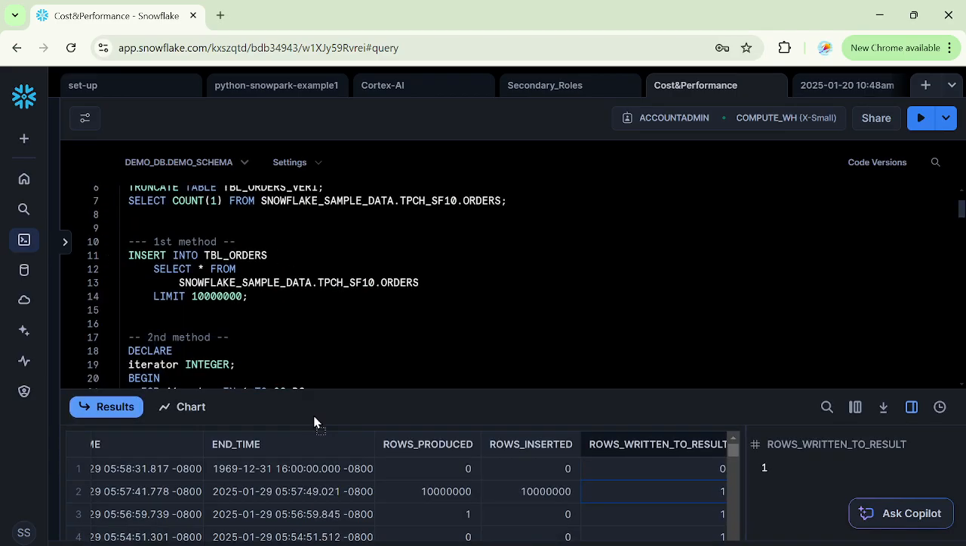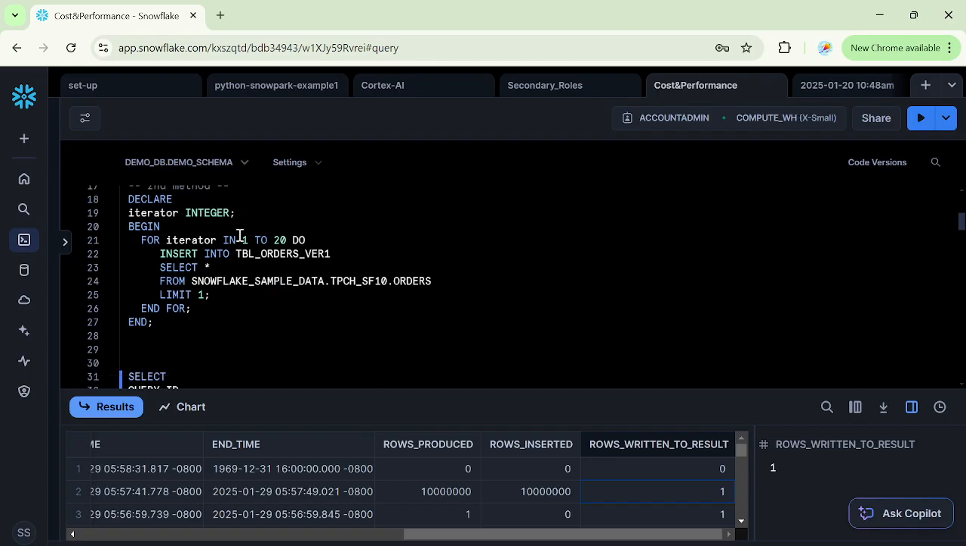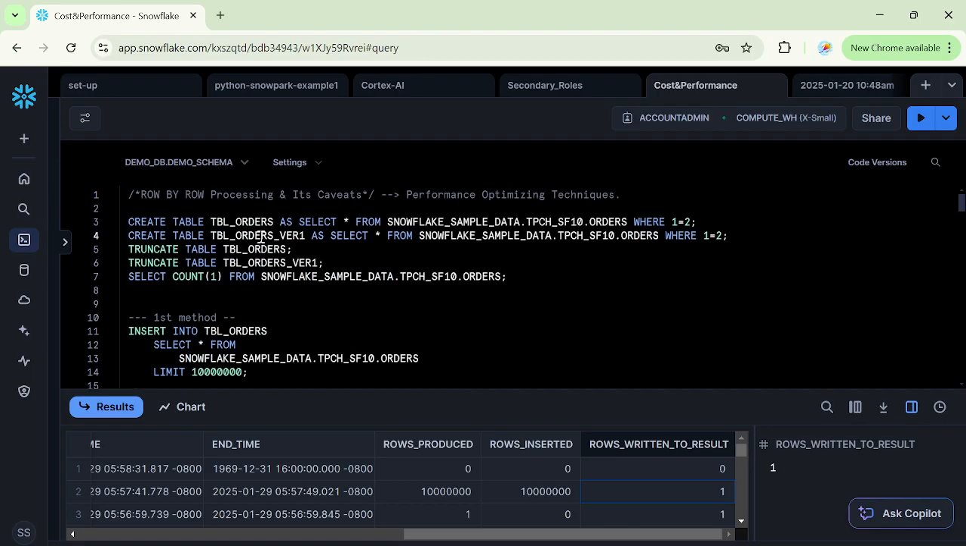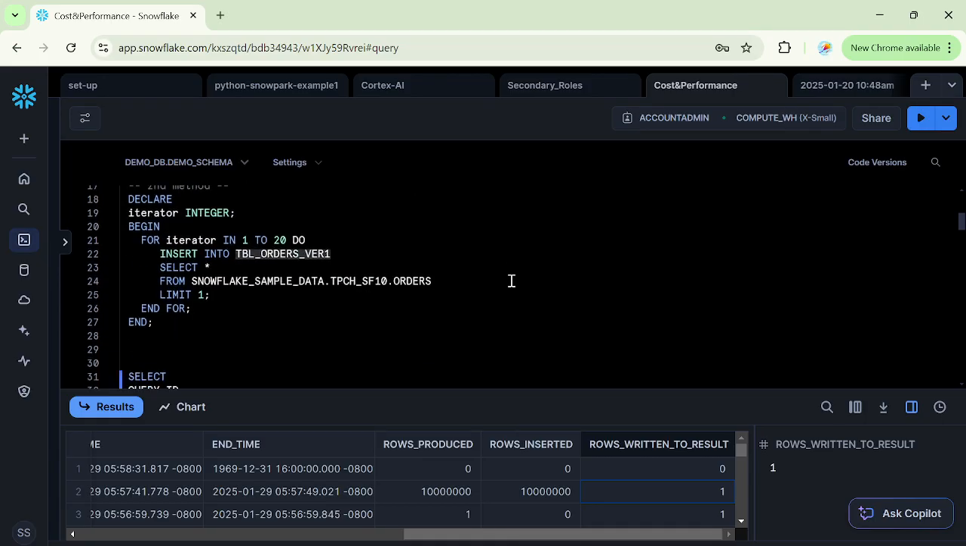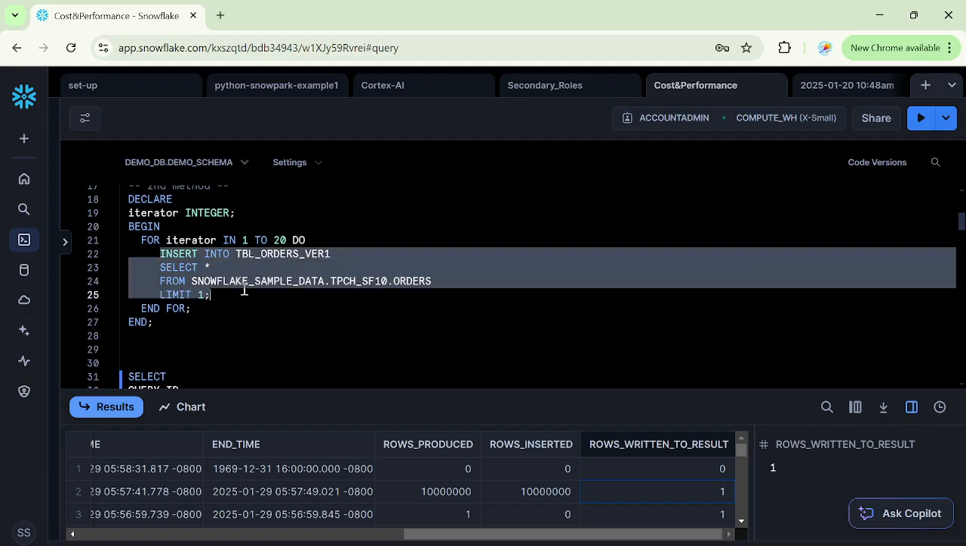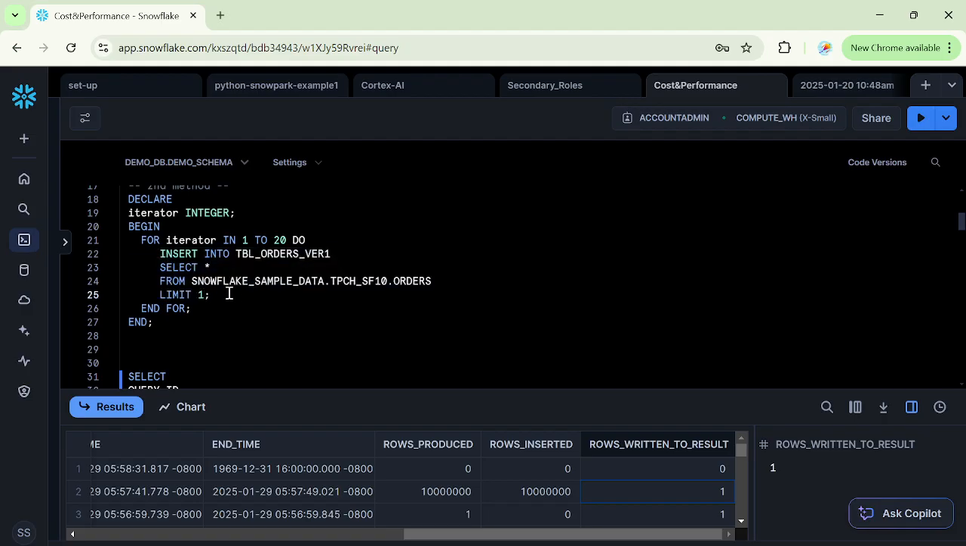Now I will change my scenario. I will use another table, which is again the same replica of the orders table. But this time I am trying to insert 20 records. How am I saying 20 records? Because I am looping it. I am using a for loop, looping through an iterator, and against each iteration, I am trying to insert just one record.